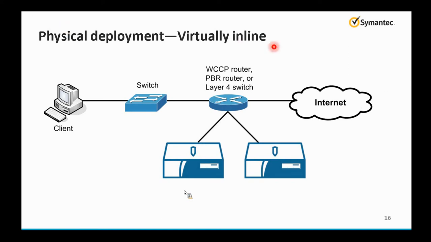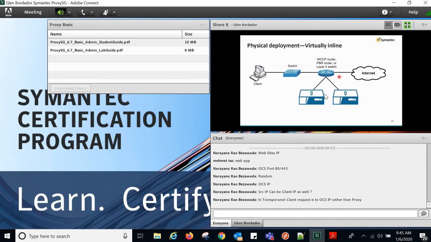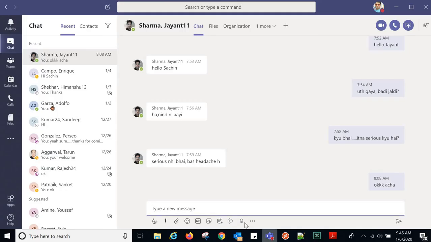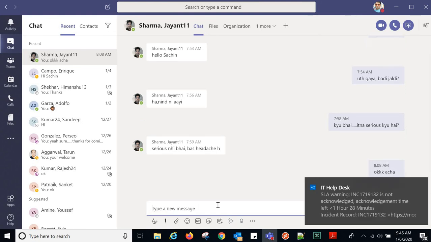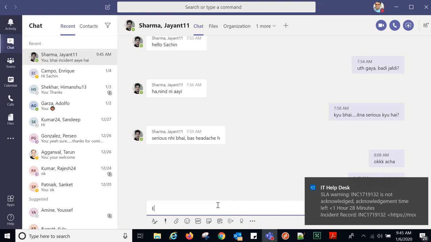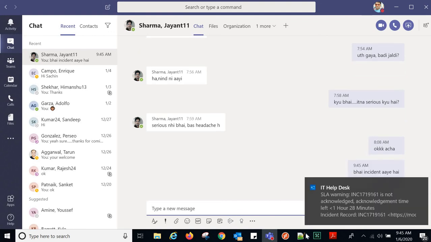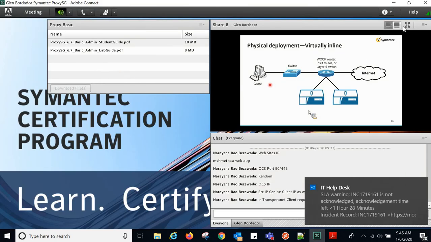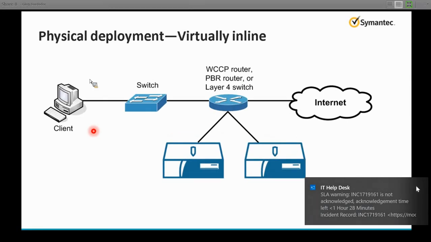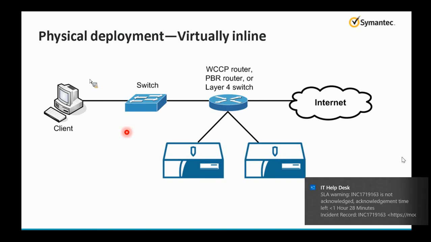Okay? So this is virtually inline. The proxy is not really sitting in line. There is a third-party device here that actually directs the traffic to the proxy. So the client need not be configured. When the traffic passes to this third-party device, these devices, router or layer 4 switch, determine that the traffic is web. It will then send it to the proxy that is configured to connect to it. Okay? So the client need not be configured, right? But it requires a third-party device to do that.